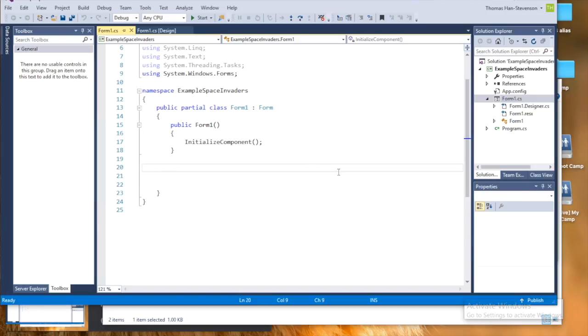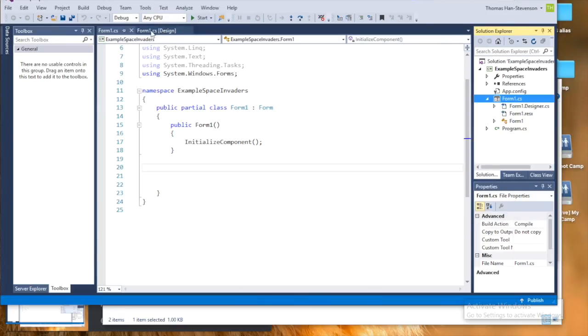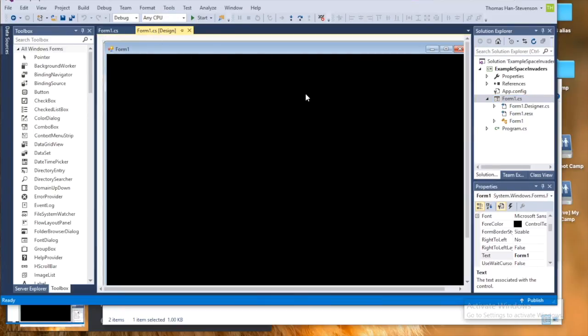One more thing, there's the code side of this, and there is the designer side of this. If you right click on this, you can see view code or view designer. You can open them up in separate tabs and switch back and forth between them as well.